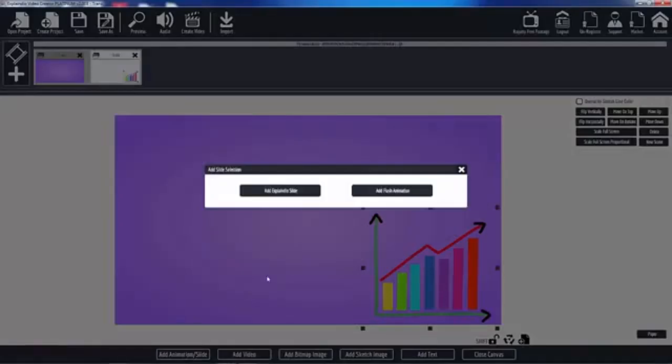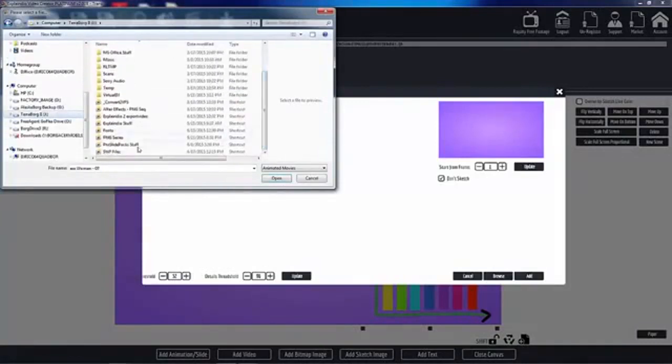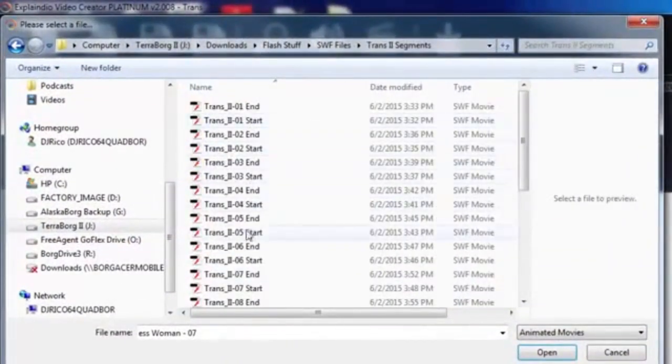Okay, so I'm gonna come in here, go to Flash Animation, and I don't know why I always choke up when I'm doing these videos. And then let me go to the SWF folder. Into here. Remember, see, here are the transitions in pairs.